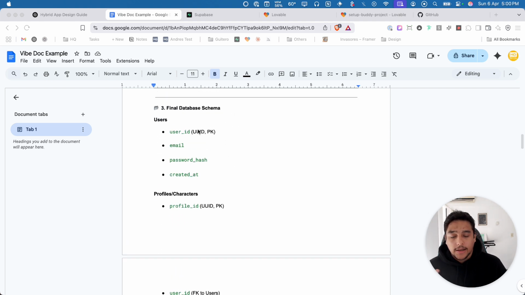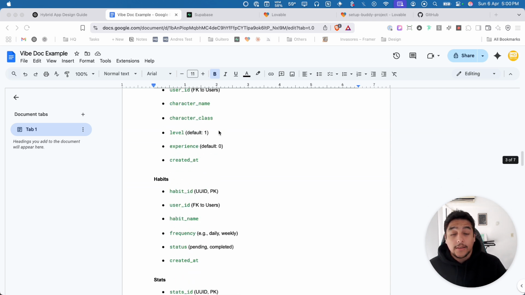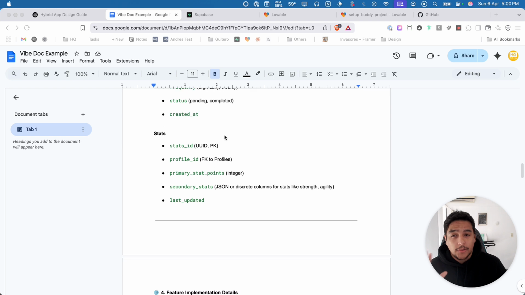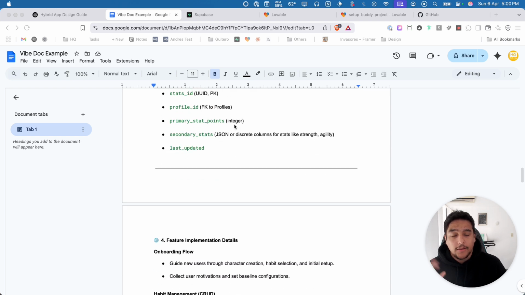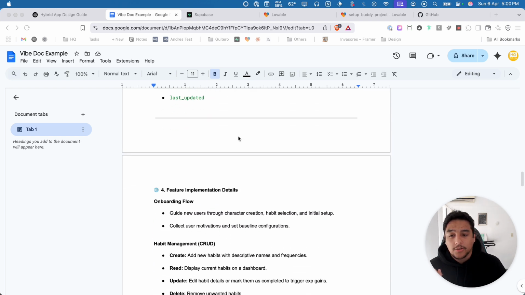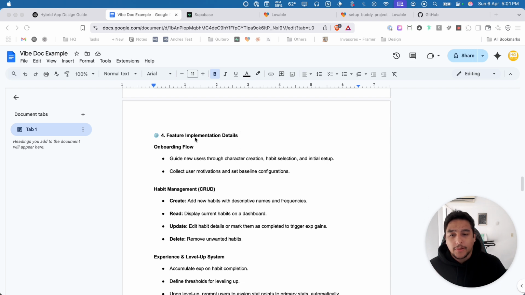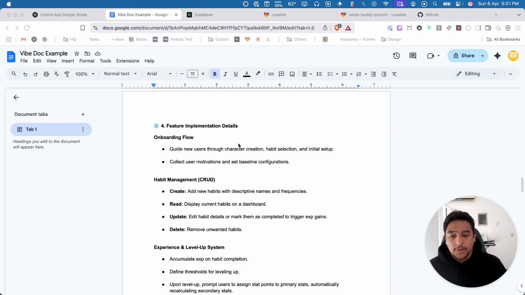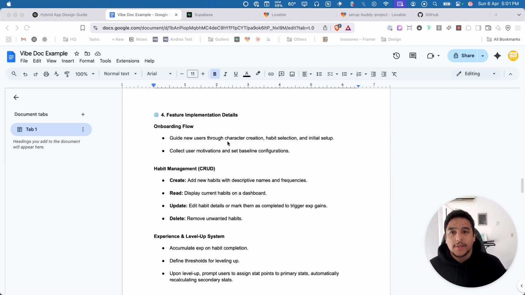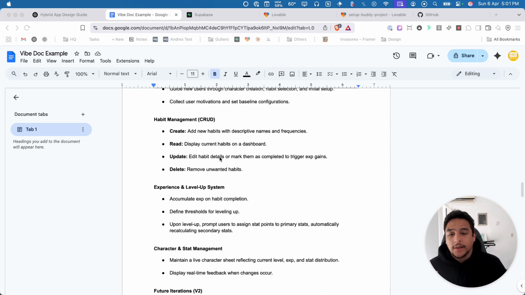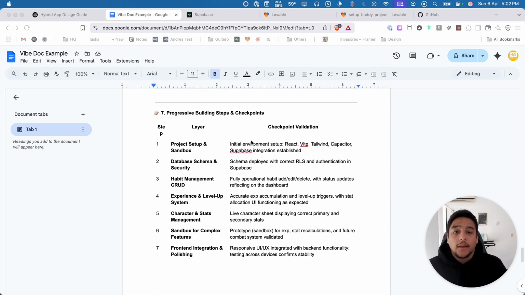Then there's a part that contains a suggested structure for the database. This is nice because for me this is usually one of the first steps I do when I create an app, getting the right database structure. Then a couple of implementation details. These, of course, have been picked up from the process of the questions while creating this document with the prompt in ChatGPT. So it includes an onboarding flow I mentioned, the app management part of it, and the experience level up system. And lastly, my favorite part of this document is the progressive building steps and checkpoints.